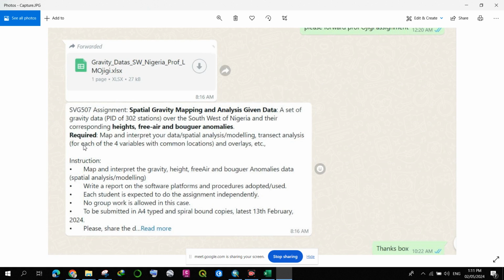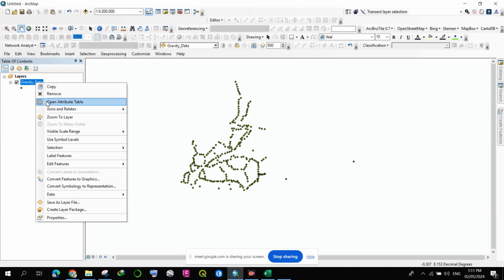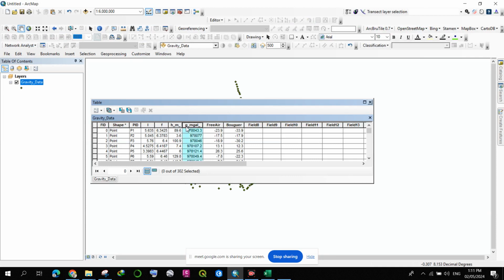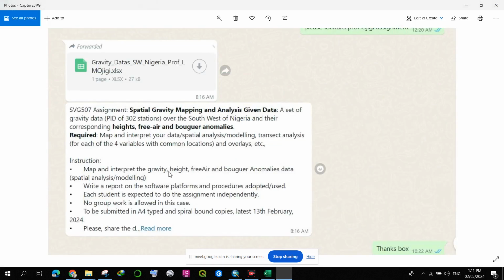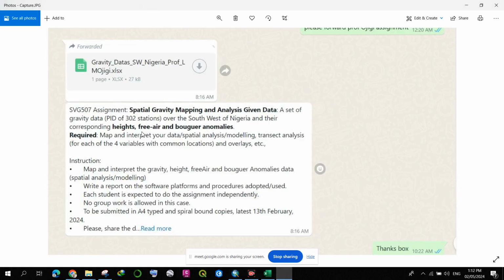Now, the instruction is that you have to map and interpret the gravity. This is the column for the gravity. We have to map this one. The next, height. This is the column for the height. And the others, the free air and the Bouguer, as I've shown you the other time.